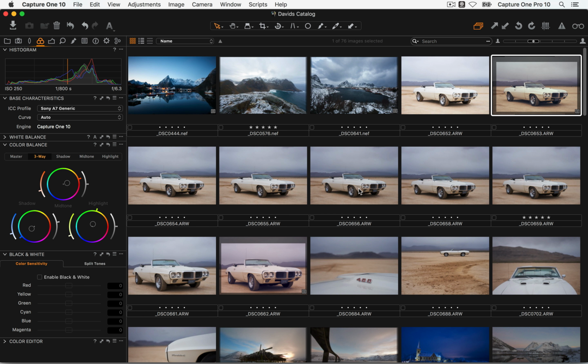Okay, so now we've got our look on this image and we want to get that across to all the other images. Very simple. We say copy. Whoops, not a right click. Oh, my Wacom is stuck on right click. Why is that? There we go.